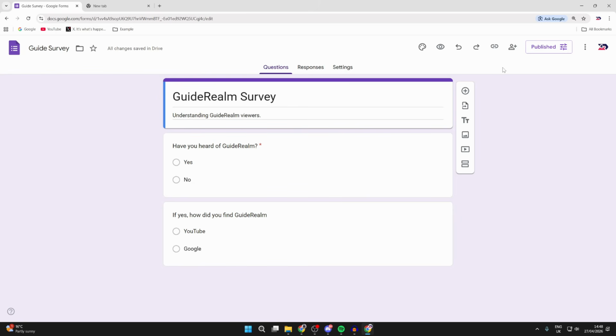Now what we need to do is grab the link for it. So in the top right, it'll say copy responder link. What you can do is shorten it if you want, but it doesn't matter too much as we are going to be turning it into a QR code. You want to then press copy. Now what we need to do is open up a new tab.